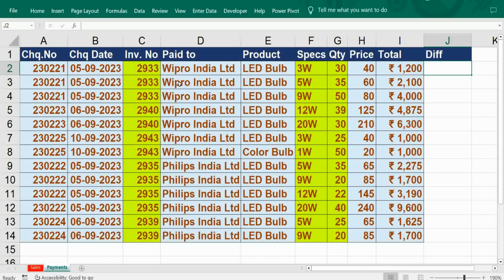In case multiple companies are there, we can add it because uniqueness is very important. Here there is only one company, Wipro, and another is Philips, so there is no need for lookup. Directly we cannot use VLOOKUP for multiple search. For that we have to create a helper column.